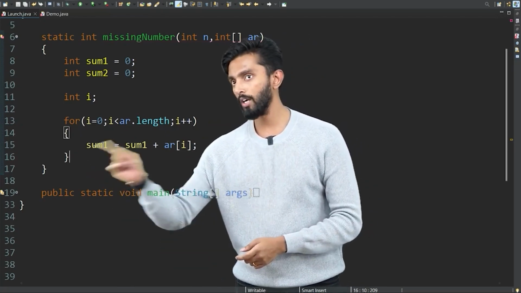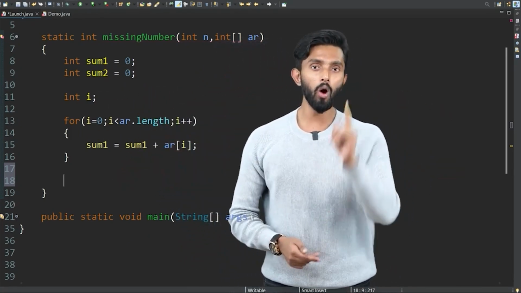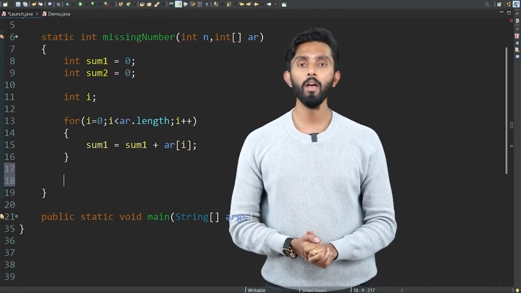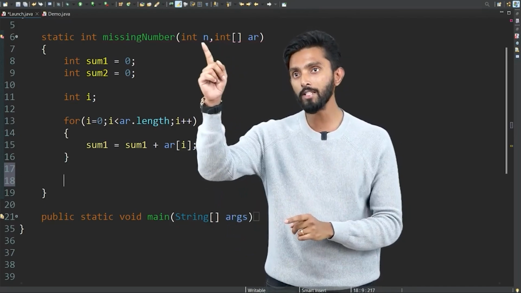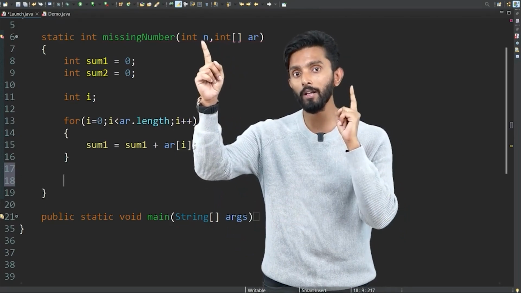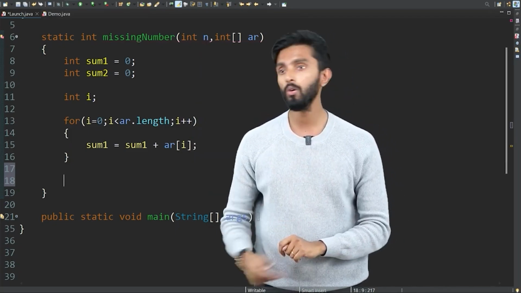Now when I come outside this loop, try to understand, dear friend. Sum 1 will be calculated. Sum 1 you have got. Now what do you want to find? Sum 2. How to calculate sum 2? First step, if n is 6, increase it by 1. I told you if it is 6, it should become 7. 7 should become 8.